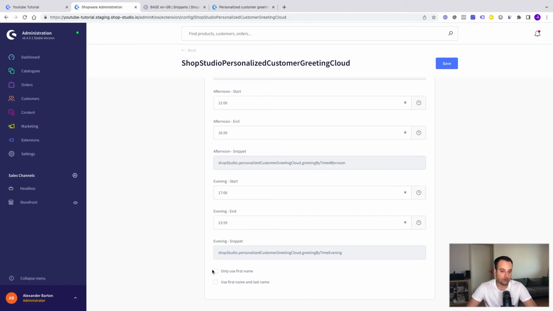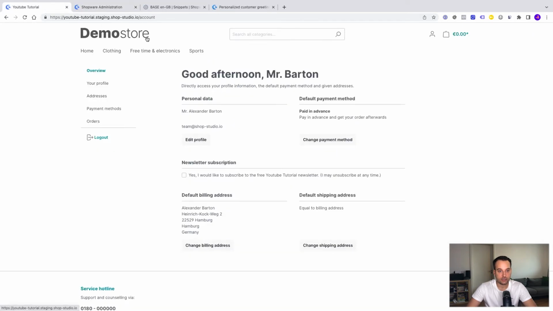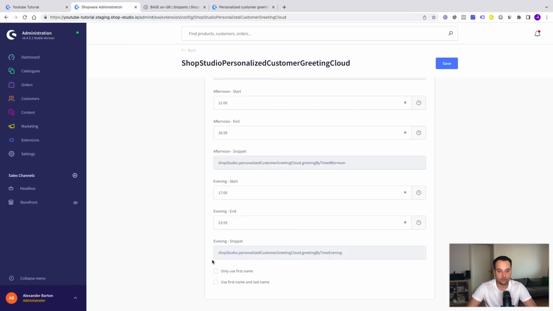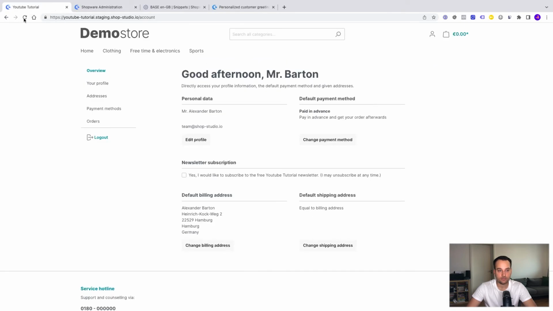And of course we have the two options to only use the first name or to use the first name and last name. So we change it again, and this time it's "Good afternoon". Let's say we only want to use the first name again. Now we refresh the page and that's it. Now we are done with the tutorial.